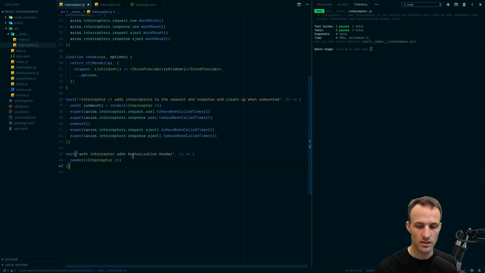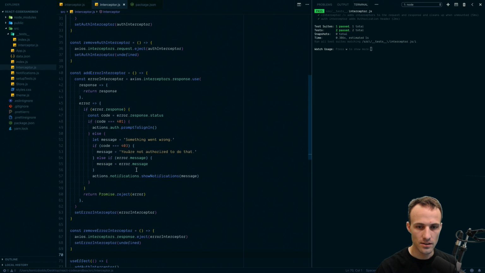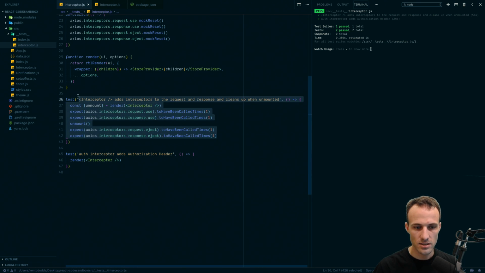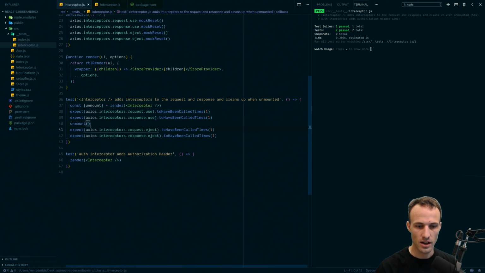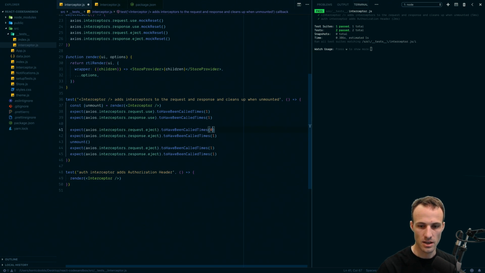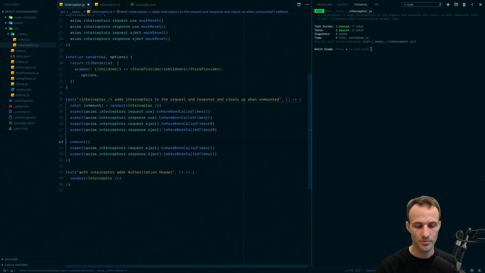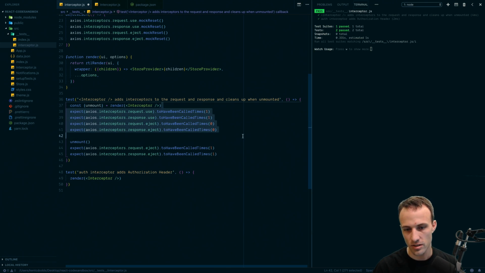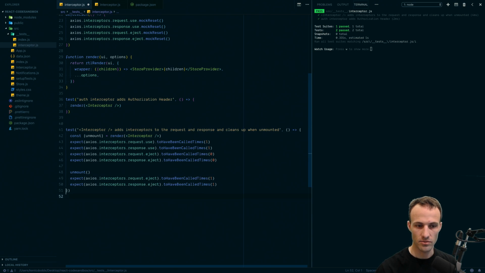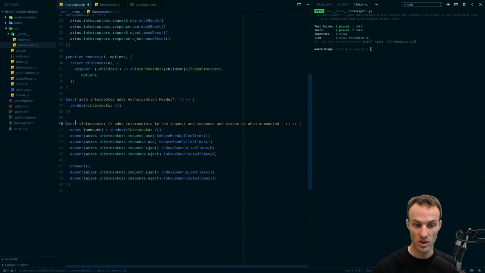Okay, so then, by the way, these assertions are sort of good. I might also add this to have been called times 0 to make sure that we're not cleaning up immediately. And it's not really asserting any of the behavior, so this would not be a good test by itself. It only is a good test because we have other tests that are verifying the actual behavior of those things.